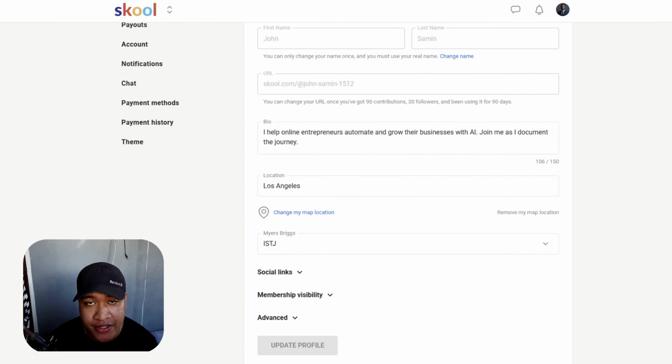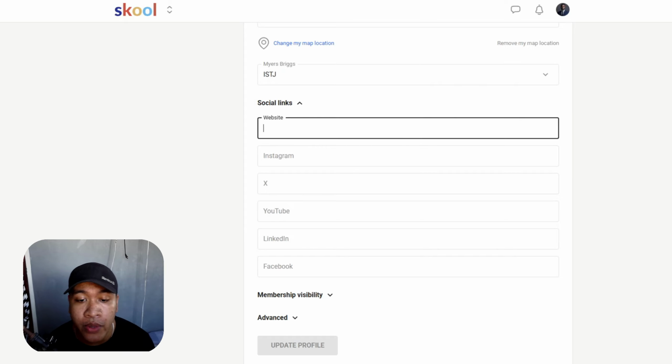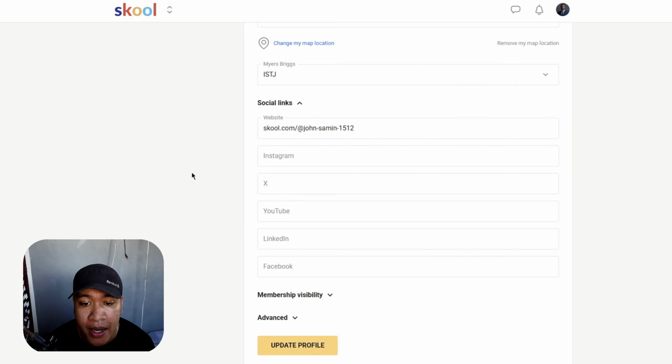Next, this is where most people skip this part: the social links. With this, people can easily access your profiles by just clicking a button on the profile itself. So they will have easy access to your Instagram, your website, YouTube, etc. So for example, for website, I'm just going to paste my own Skool profile.